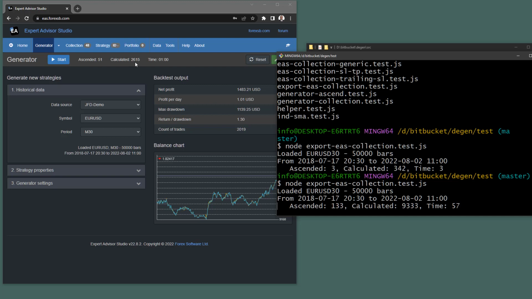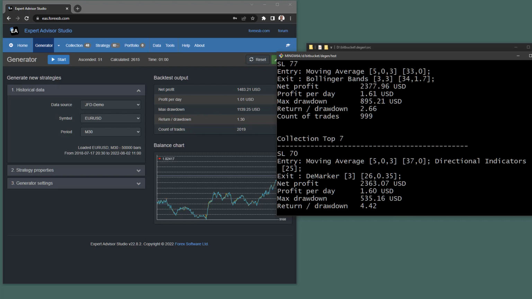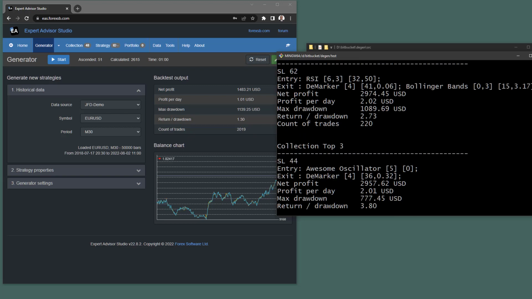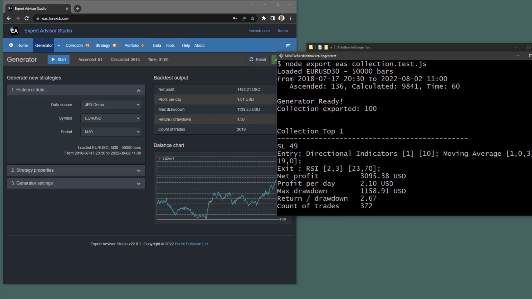Okay, it looks like it is 4 or 5 times faster. So what do we have? When it finishes, it shows the best strategies. For 1 minute, the new generator calculated 9,841 strategies, and AirStudio calculated 2,600. So it is 4 times faster.